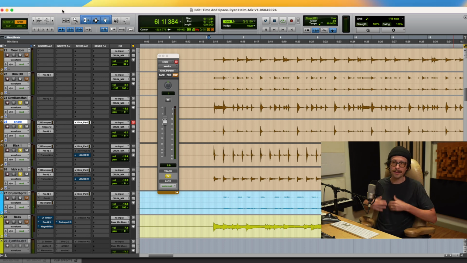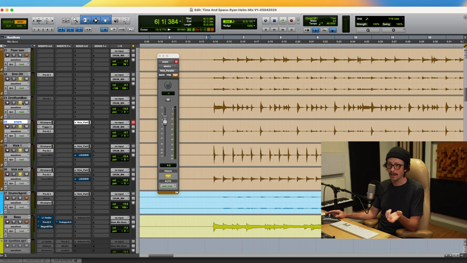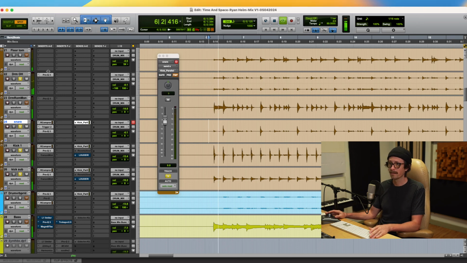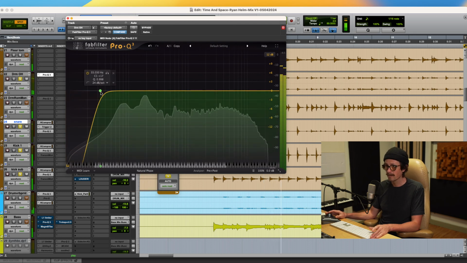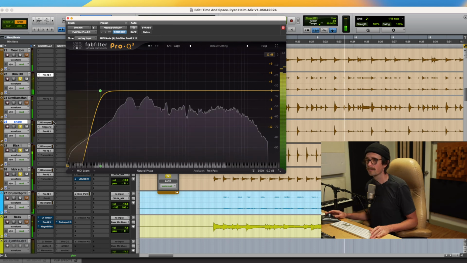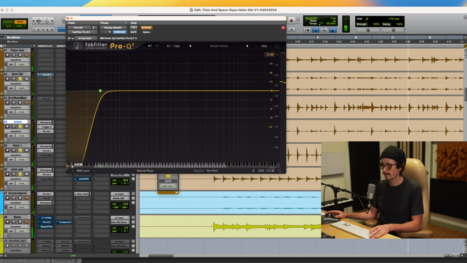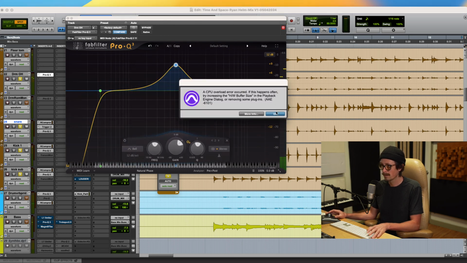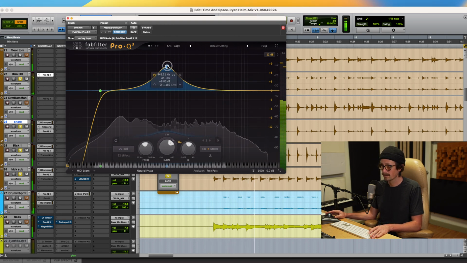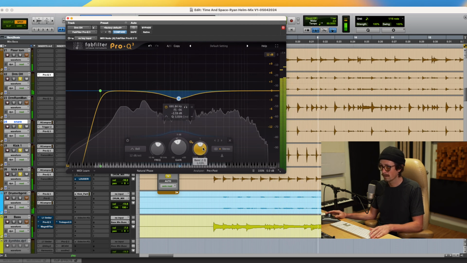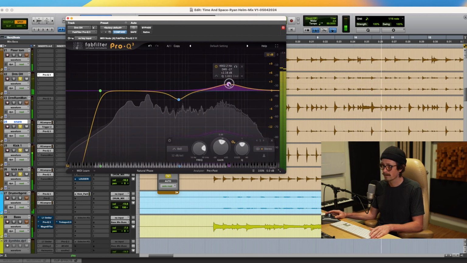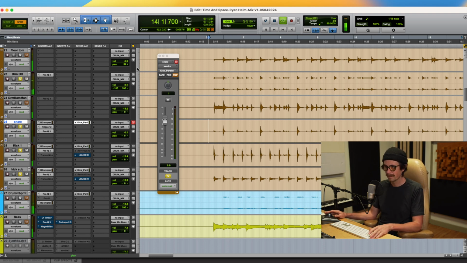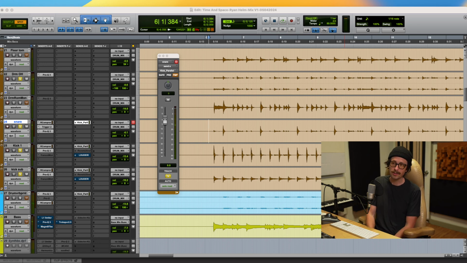So we don't have to worry about the ring out of the snare because it's in the room mics, and it's also in the overheads. So let's listen to this against the overheads. And on the overheads, I just sweep out the bottom here, okay? All right, so the overheads open up the kit.